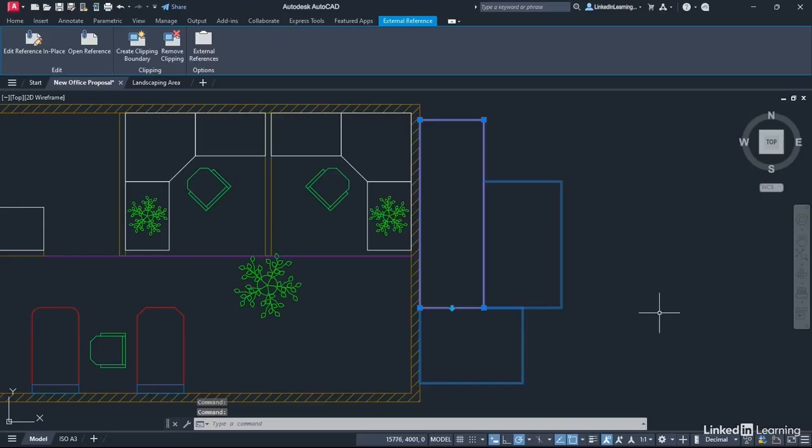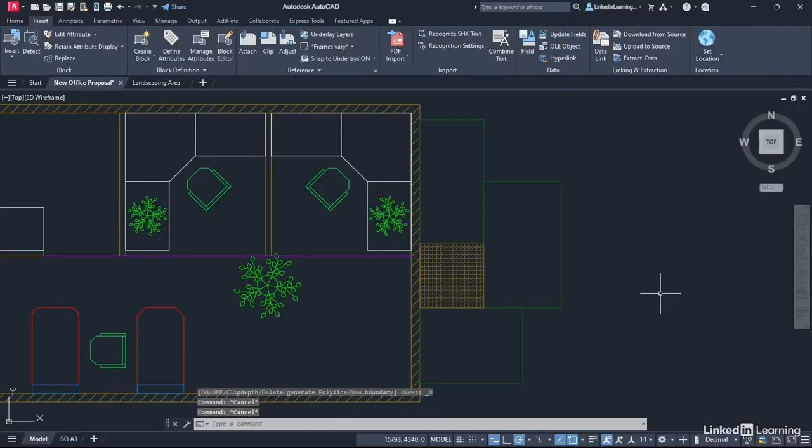Now, you can obviously invert it however much you like by clicking on the little arrow there. But if you want to get rid of that, you just go up to Remove Clipping, and it goes back to what it was before. Hit Escape a couple of times, and you're back to your XREF that you attached originally. So that's how quick and easy it is to modify and clip an external reference file that is attached to your existing host drawing.